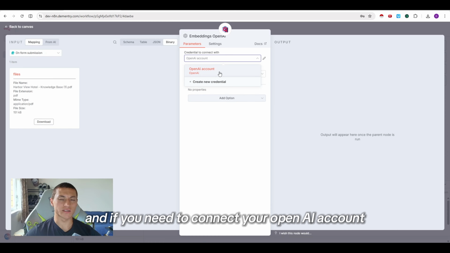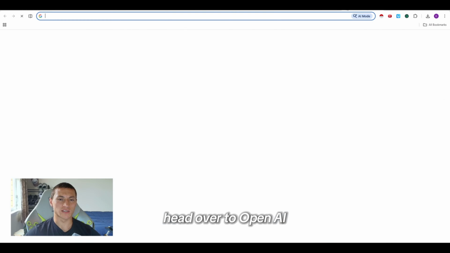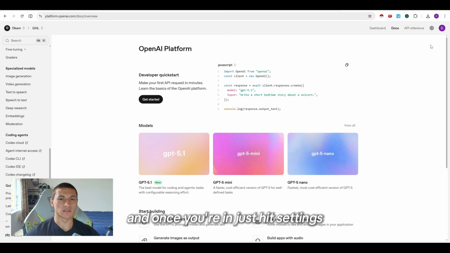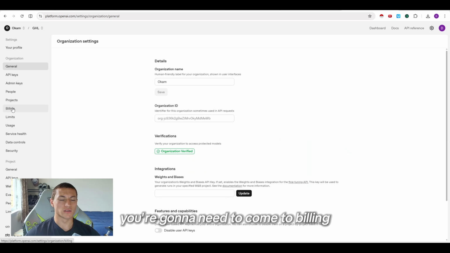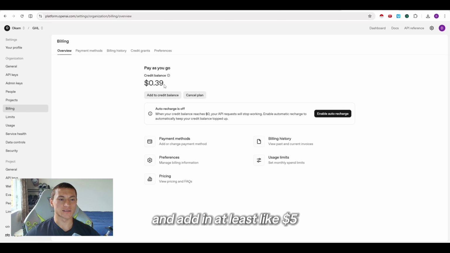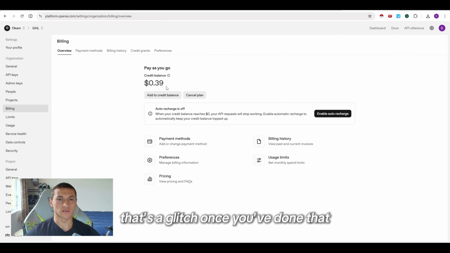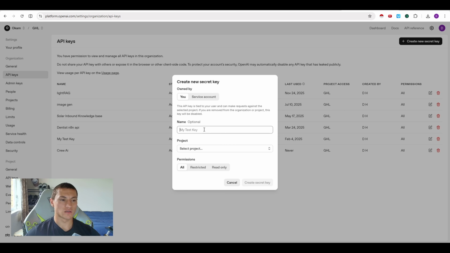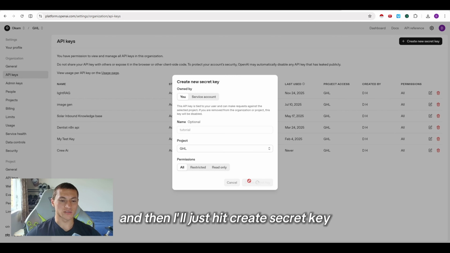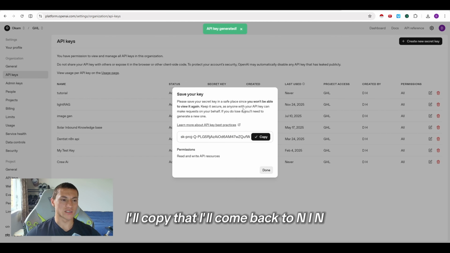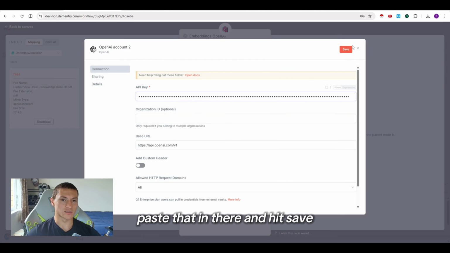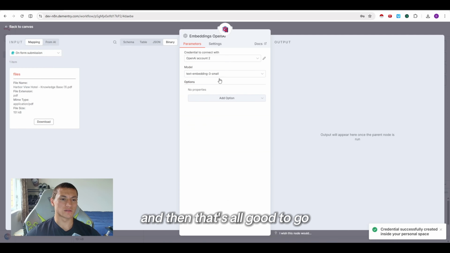And if you need to connect your OpenAI account, head over to OpenAI. So this is the OpenAI platform. Log in or create an account. And once you're in, just hit settings. You're going to need to come to billing and add in at least like $5. Once you've done that, you just want to come to API keys, hit create new secret key. I'll call this one tutorial, and then I'll just hit create secret key. I'll copy that. I'll come back to Embedding. I'll hit create new credential. I'll paste that in there and hit save, and then that's all good to go.